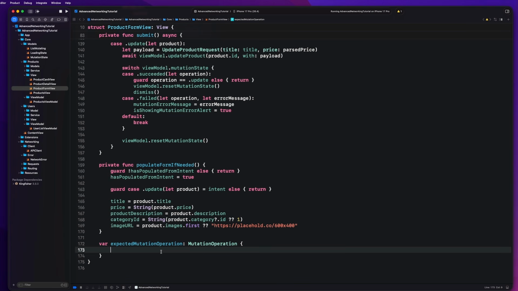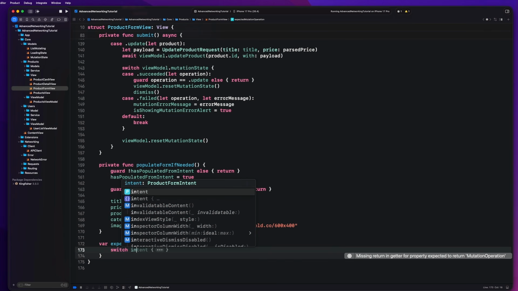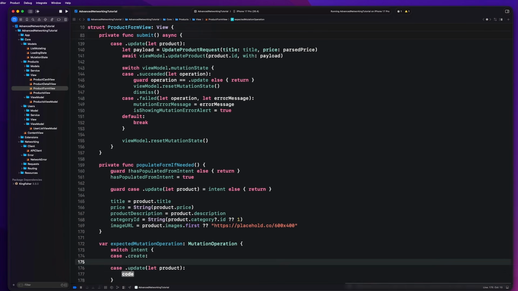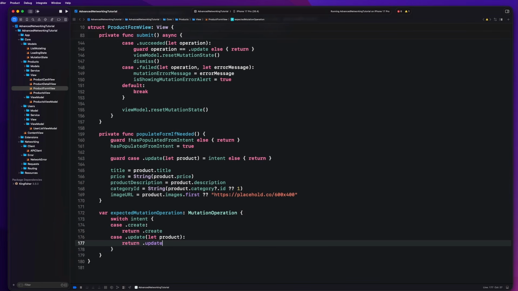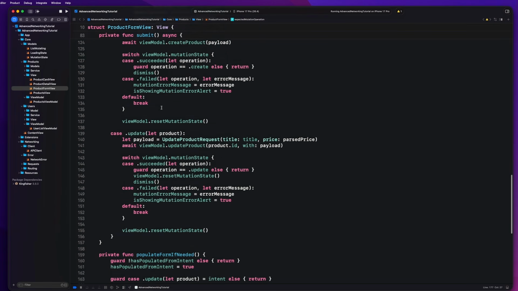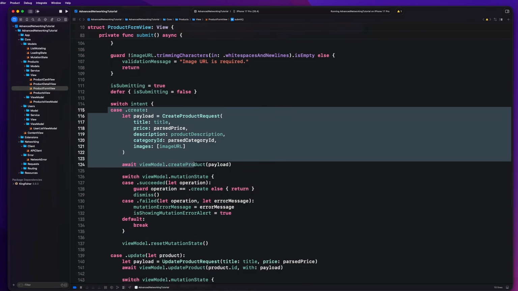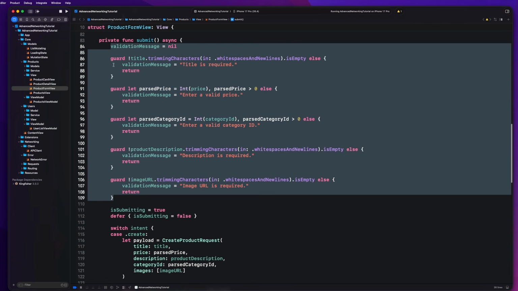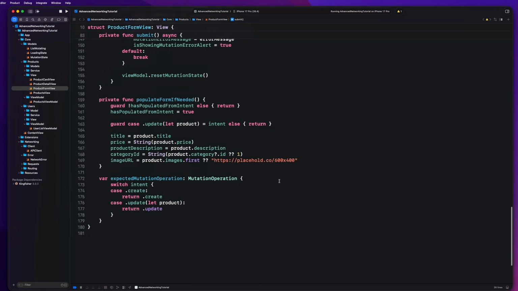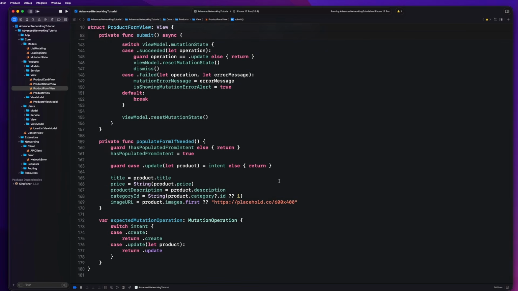And the autocomplete kind of handled it for us. We're just going to say switch on the intent, and we're going to say return .create, and here we're going to say return .update. Now, in the case of deletion, which we haven't implemented, we could probably do that in another video. We would have a separate delete function. Like right now, the submit function handles both our creation and our update, because we have all this validation that needs to happen in both situations. So we don't have separate functions for creation and update operations. We have that all encapsulated into a single function.